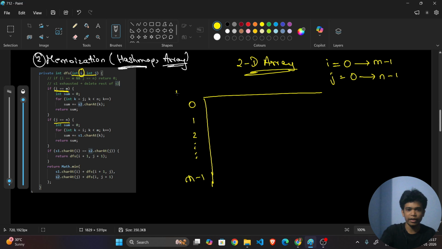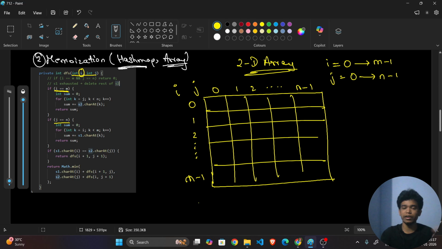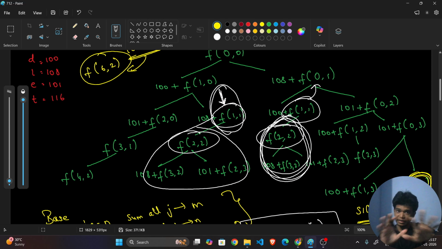So this is going to be your i. Similarly for j, it will be 0, 1, 2 going up to n minus 1. So this is going to be your entire matrix. Now in this matrix, the next step is what should I fill it with? What should I initialize it with? See here, in this entire recursion tree, which value will not be returned?